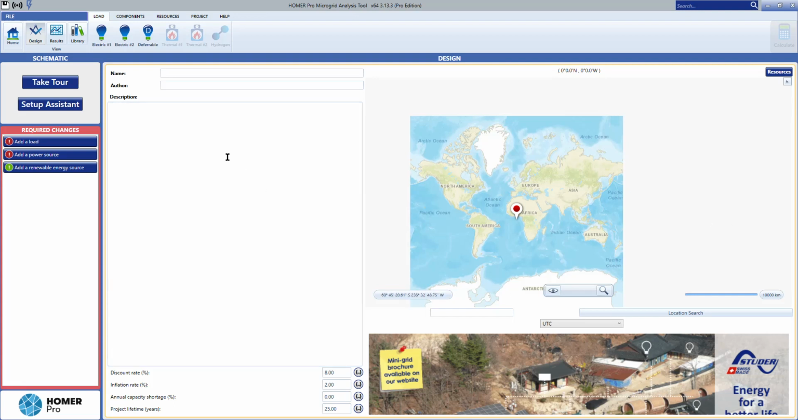And later you also see various toolbars here, like load, components, resources, project, and help. Now first I'm going to start talking about the load. In the load tab, you can see electric load number 1, electric load number 2, and a deferrable load. These other components which are blanked out, it means that they are not available in this version that I have on my computer.